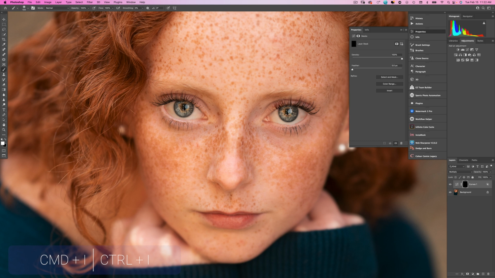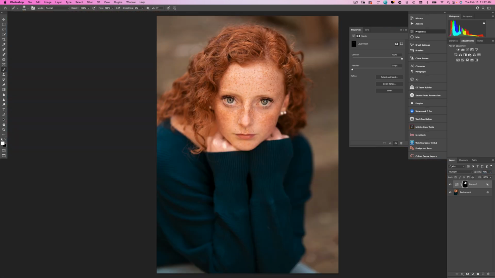Now with yet another soft white brush, let's paint over her eyelashes. And it just darkens them up a little bit. We can turn the opacity down if it's too much. Let's back out and take a look. Let's turn it down just a little bit more. And that looks good.